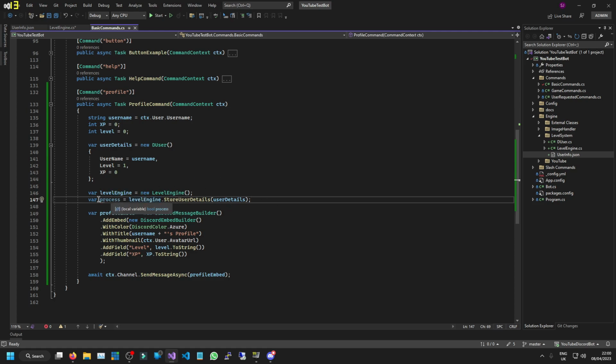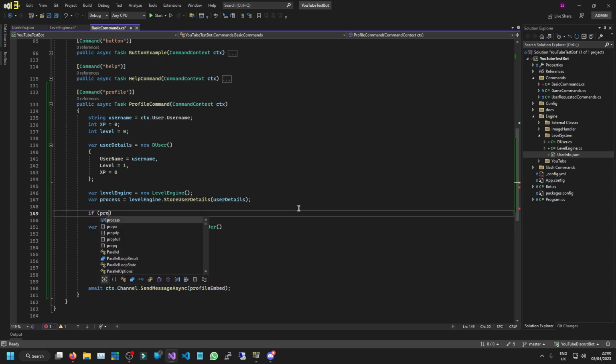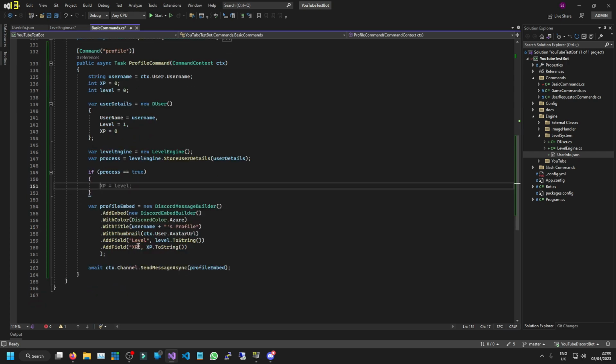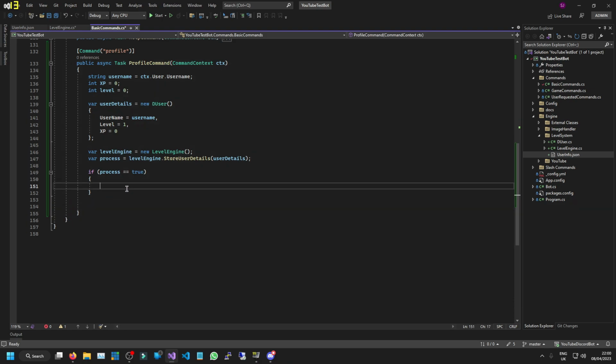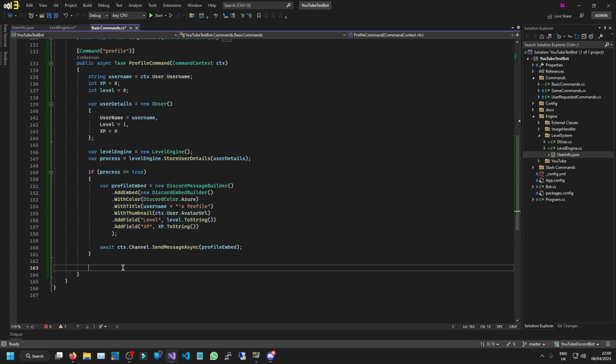So let's handle the errors over here. So what we'll do is say if the process is true, then we send the embed, saying it successfully stored the details. So let's just go ahead and display the embed. So we'll copy all of this code and then paste it in here. So that's if it is true, else it's going to assume that it's false.